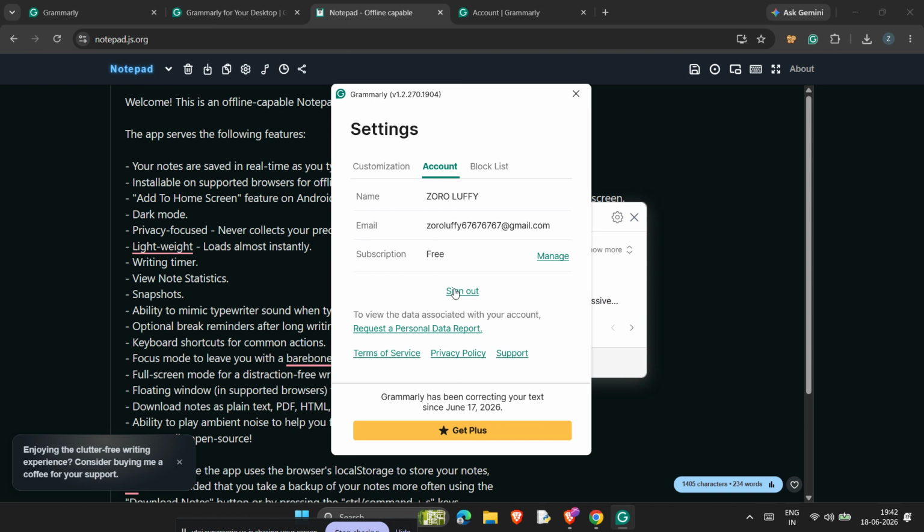Grammarly will log you out of the current account and automatically open a browser window. This is where the switching process really happens. In the browser, you'll be prompted to sign in again, but this time you can use your other Grammarly account details. Enter the email address and password for the account you want to switch to, then follow any on-screen prompts to finish logging in. After that, Grammarly should reconnect using the new account, and your profile, preferences, and subscription access will update accordingly.